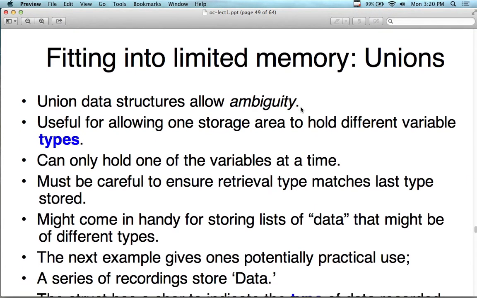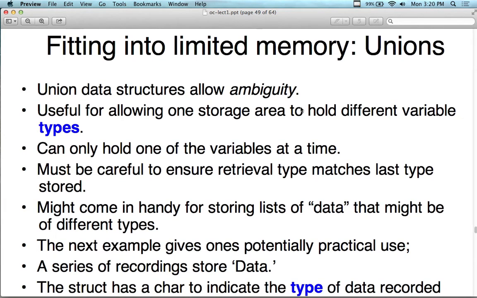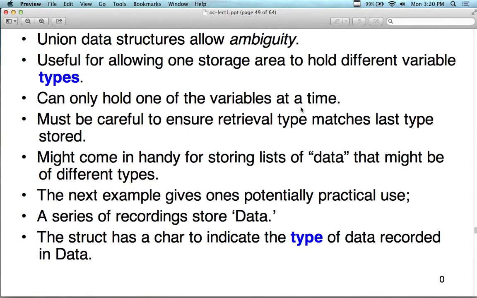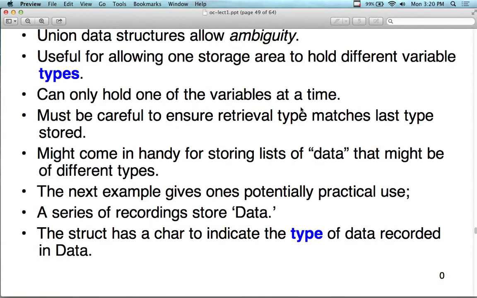So using a union allows ambiguity. It actually allowed polymorphism originally, because a weight could be represented as a float, a double, or an integer, rather than one or all of them together. So a union only takes on one value per each variable that's declared of it, and it can switch values and switch data types. So usually it allows one storage area to hold different variable types. So unions make it efficient as well for low memory space. It can only hold one variable at a time. You must be careful to ensure that retrieval matches the same type that was last stored.